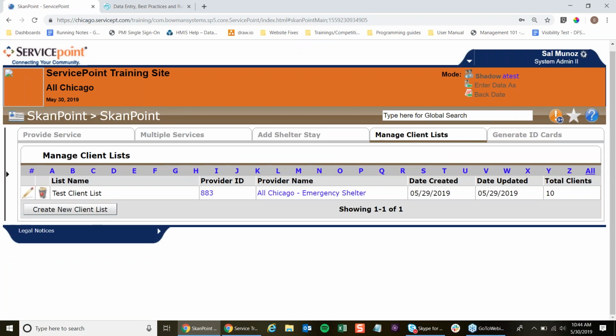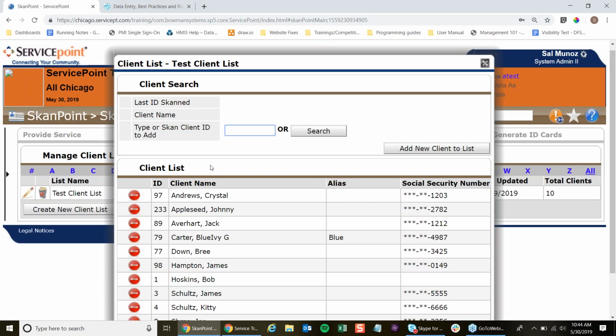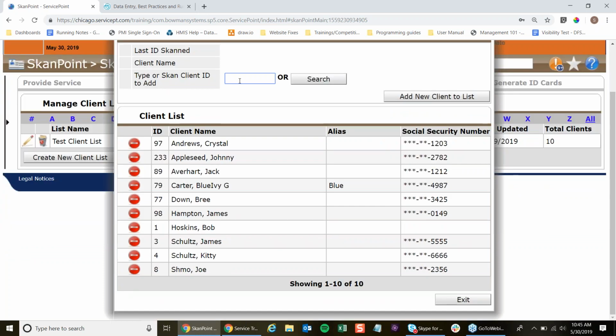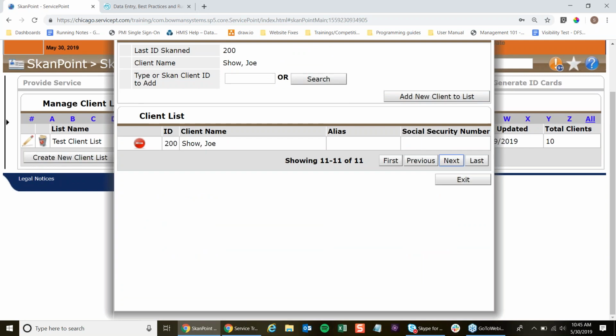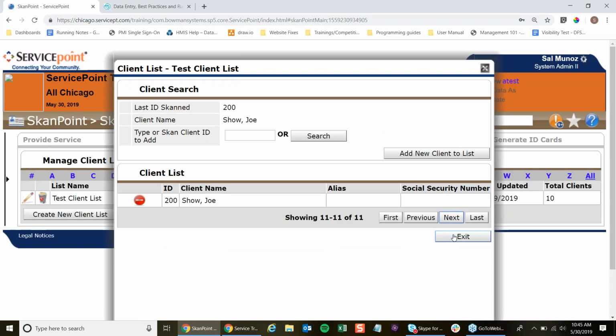In the Manage Client List, you can already see that I have a test client list. When I click on the Edit button, it shows me all my clients. I can scan them in by just typing in their HMIS number, and there we go. So I have this client. I'll click Add New Client to List, and Joe is actually going to be on this second page. So that's how you would add a client.